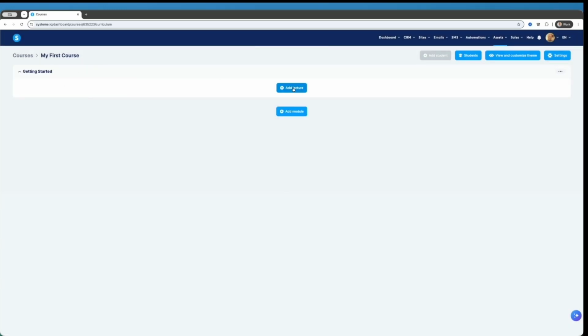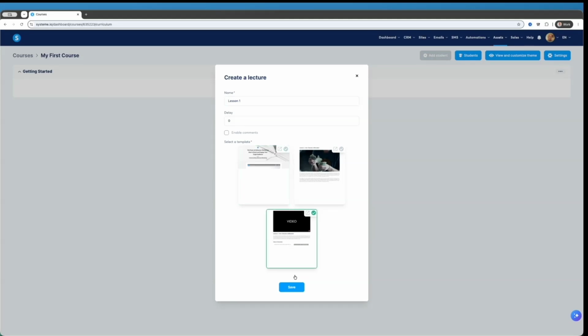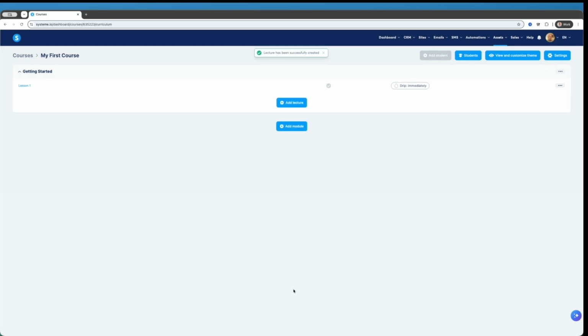So now we need to add a lesson. So click on Add Lecture. We need to give the lecture a name. I'm going to call it Lesson 1. You'll see there's an option for delay. I'm going to leave this at 0. The delay is the number of days after the previous lesson that you will give access to somebody. So you can drip feed, but we're not going to do that for now. We need to select a template. I'm going to click this bottom one with the video section in it and choose Save. And we now have our first lesson. Let's click on the lesson.